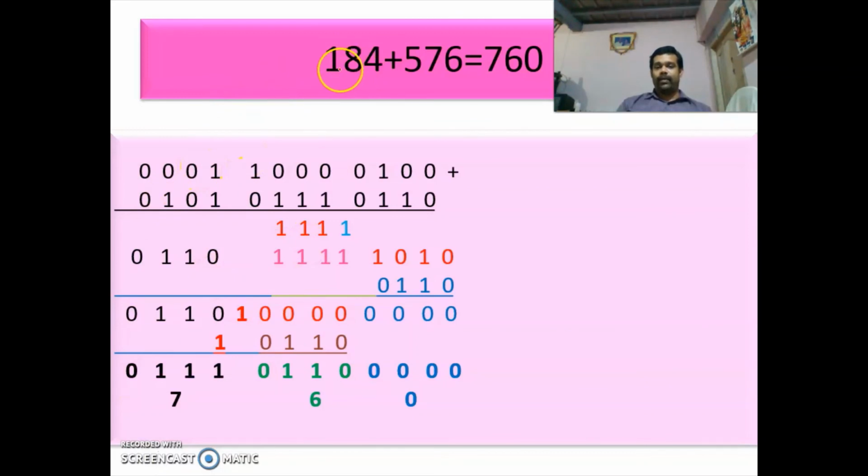Next we are going to add 184 plus 576 using BCD addition. So this is 1, this is 8 and this is 4 and this is 5, 7, 6. First we are adding these two. So you are getting 0 plus 0 is 0, 0 plus 1 is 1, 1 plus 1 is 1 0. You'll be getting 0 here and carry 1. So this is the sum while adding these two. So while adding these two, you'll be getting 0 plus 1 is 1, 0 plus 1 is 1, 0 plus 1 is 1 and 1. This is the sum what you are getting.